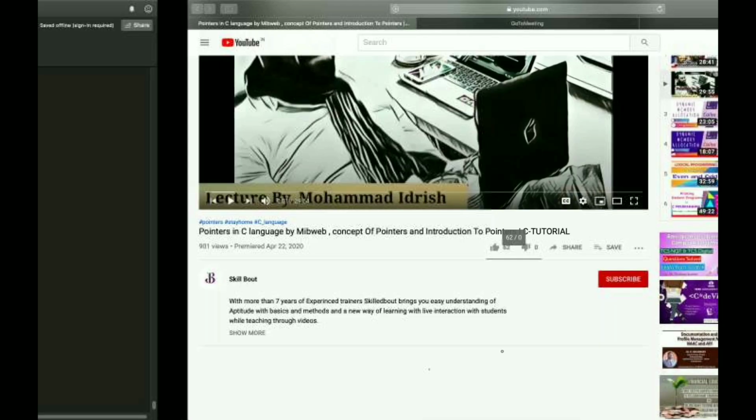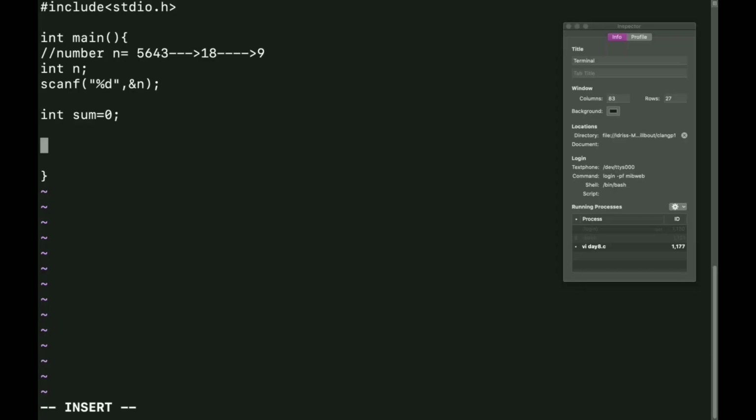Now tell me, guys, what I need to do. First, I want to take the last digit 3. So how do I get 3? I'll get 3 by n modulus of 10. I'll get 3 at the beginning.